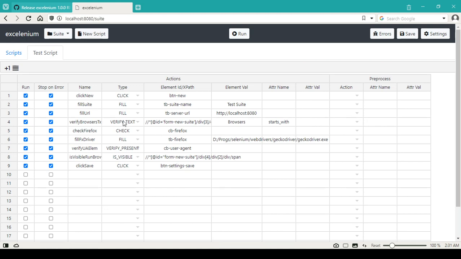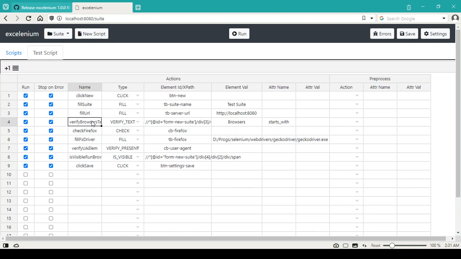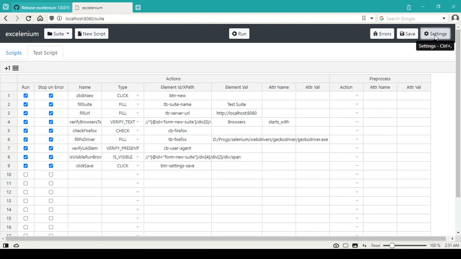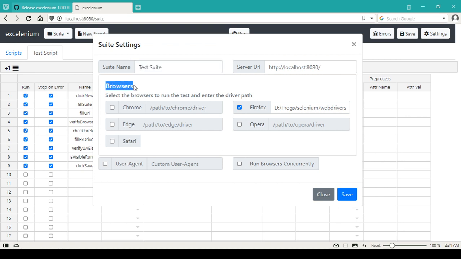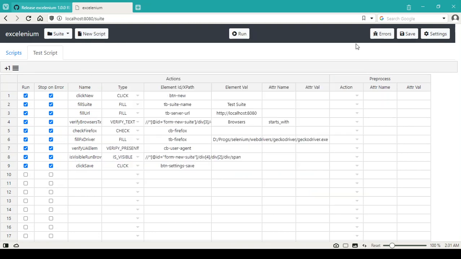In addition to that, it also verifies the browser's text, if the element that holds this text is actually holding the text called browsers. It also verifies if there is a user agent element available in the DOM, and also to see if the run browsers concurrently element is actually visible. So it performs the additional tests and finally it clicks the save button.